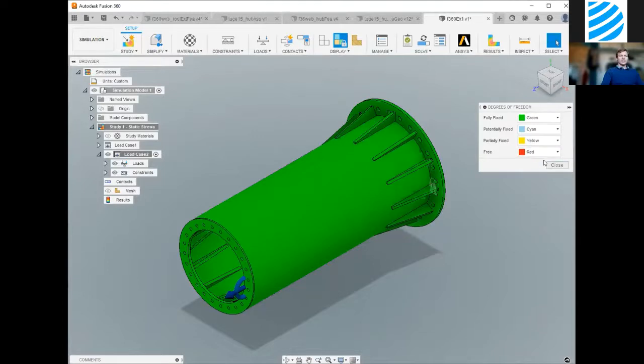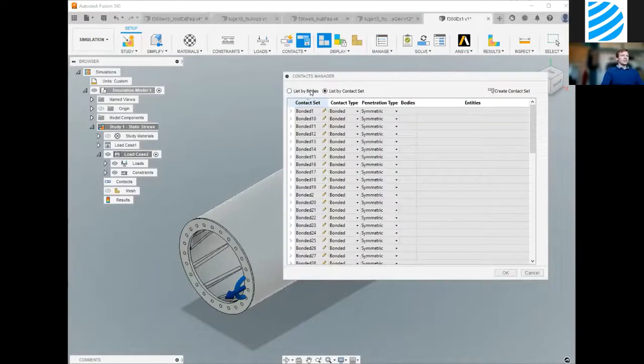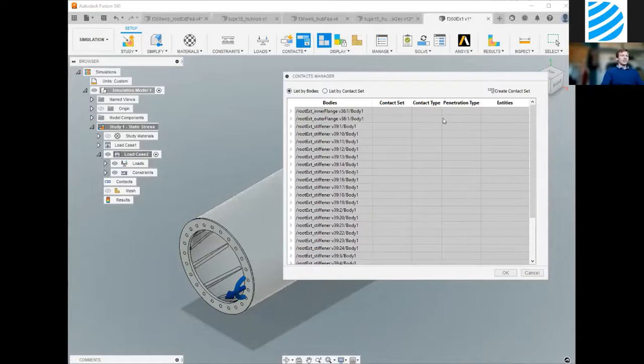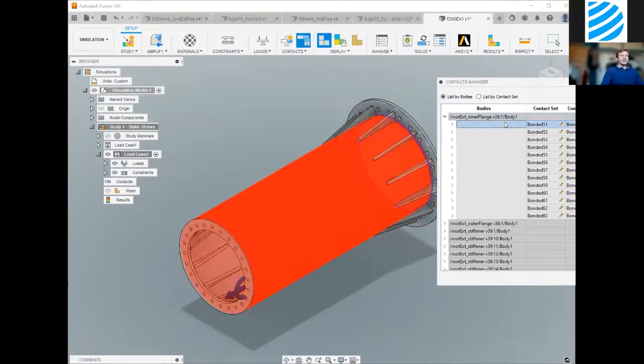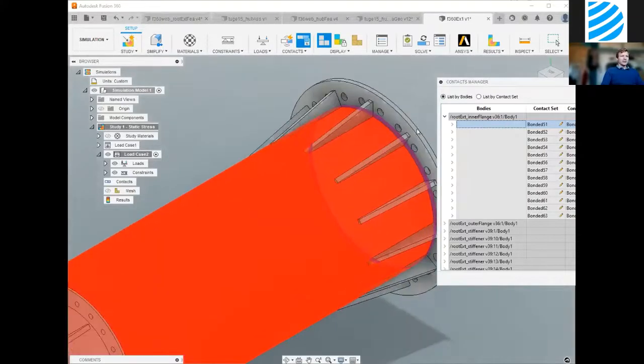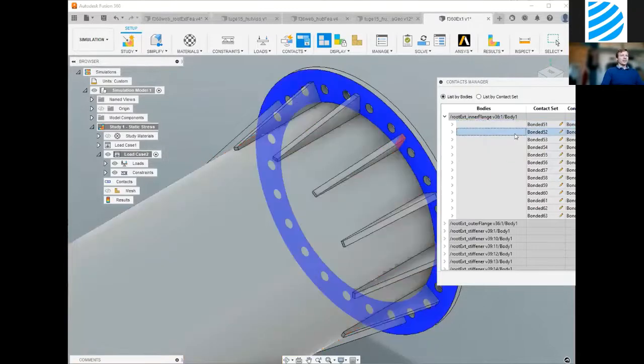So that's what we want. And then we can go and just have a look at the contacts if you want to. Manage contacts. I like to list by the body. And then, for example, we have this first flange, and you can go through each contact. So the flange contact with the tube. You can see this purple strip is where they're in contact. And then all the different stiffeners all the way around.